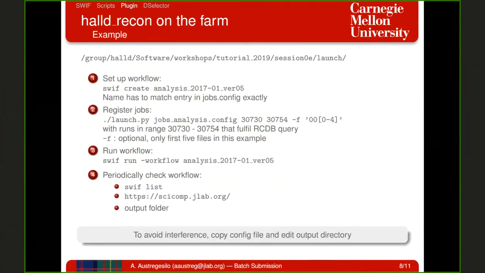Okay, so example, you set up the workflow, you register jobs. You can also not only register jobs in a run range, but in addition, you can use the files only between a certain range. So this would, for example, only use the files that are 000, 001, 002, and up till 4. Not the entire run. A run has up to 200 files. So this was just a small example. Yeah, only the first 5 files in this example.